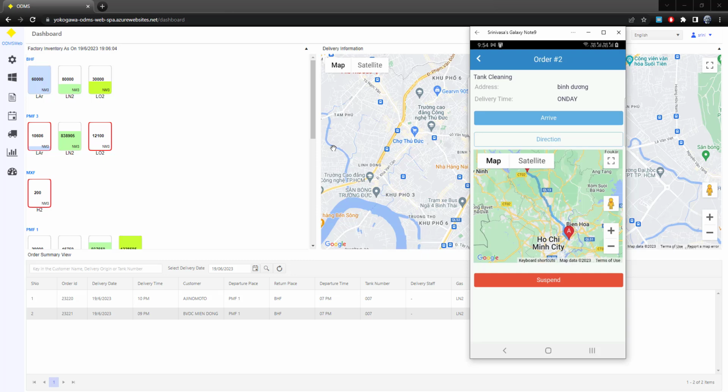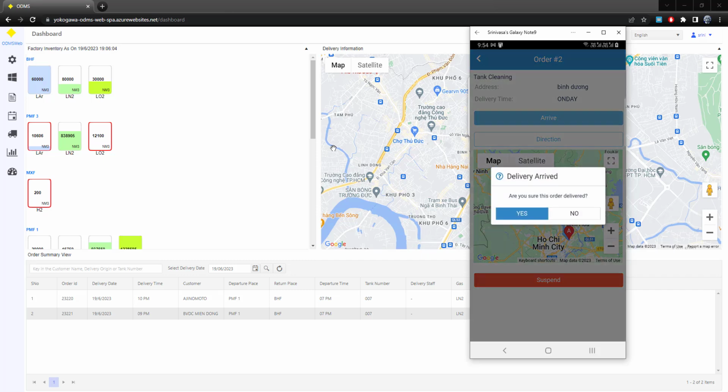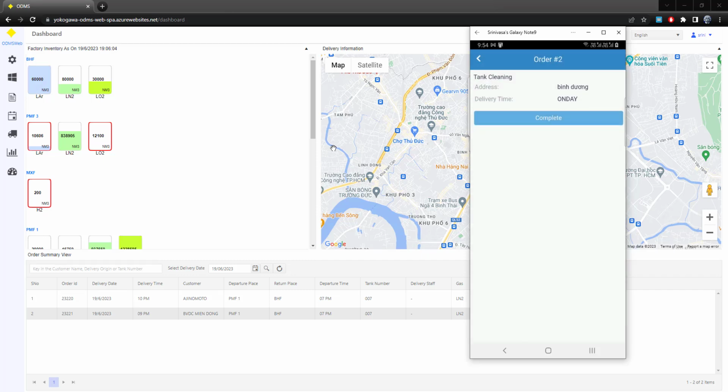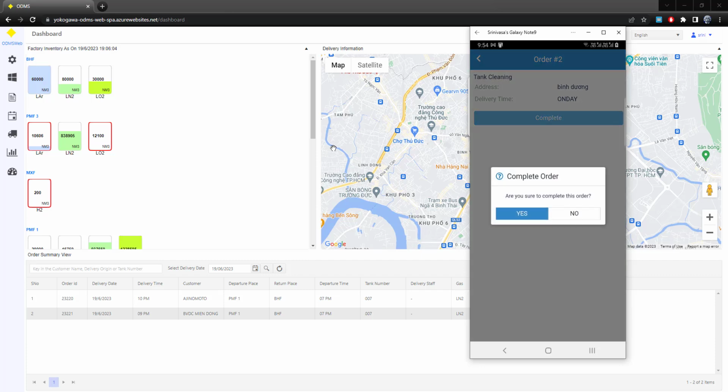So I go to the cleaning operations, the location, and then I click arrive, and then once the cleaning is completed, I will click complete.